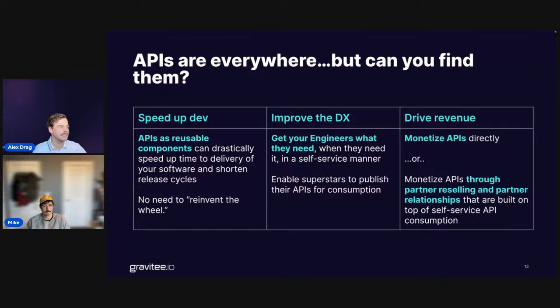In the middle, and this is absolutely related to speeding up dev, because ultimately it is making it easier, faster for your engineers to get what they want. You can improve that developer experience. There's a ton of noise right now about platform engineering, internal developer portals, improving the dev experience, essentially getting your developers, your engineers what they want when they need it in an easy manner. The API, self-service API platform is a part of that strategy, right?